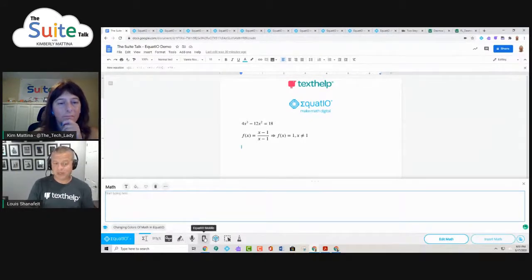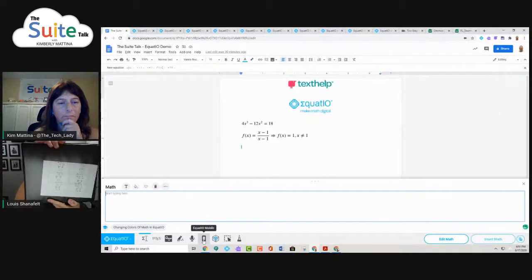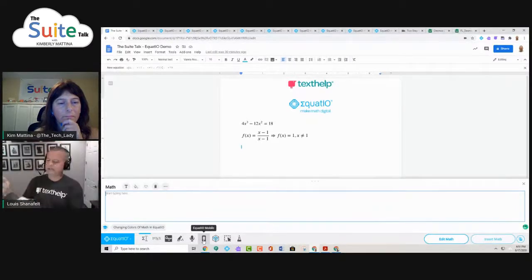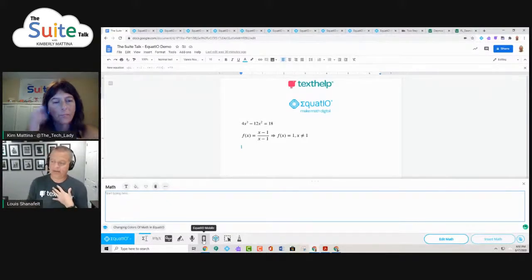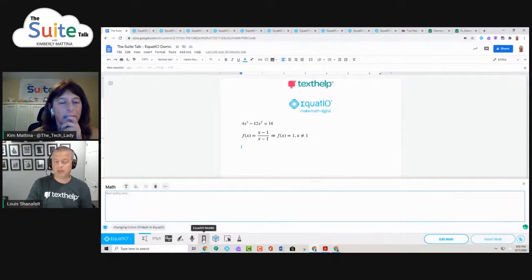I didn't even show you Equatio Mobile, but that's where you can take a picture of the math. So you could still have the math, let's say, on paper and pencil. It's hard to see, but I can have math on paper and pencil, take a picture of it with my phone, and send the handwritten math right to my Google Doc. So for the teachers that say, I still want to see the student handwriting, we can help you there too with Equatio Mobile.